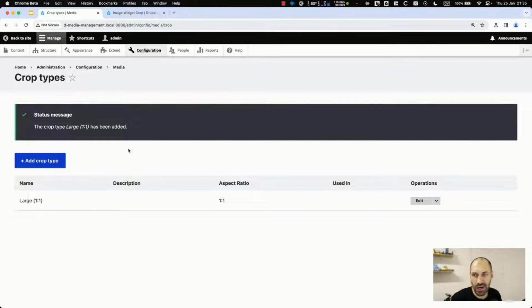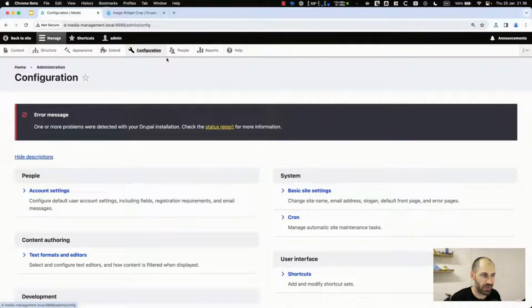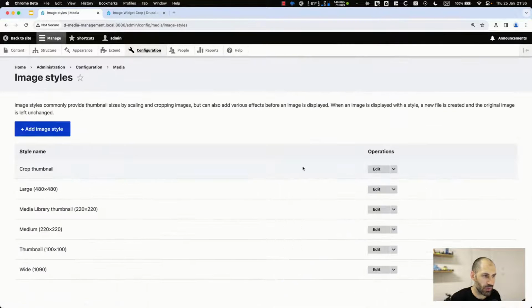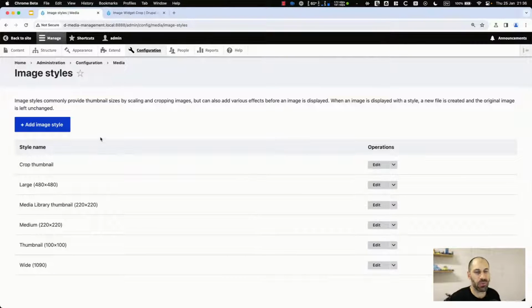Okay, now that we've created our crop type, what we need to do is go to configuration, and then we need to go into image styles. Now, for people who don't know, an image style is a way that Drupal crops and scales images so that when it's shown on the front end, you can specify and say, well, I want images to always be 100 by 100 or 220 by 220 or 16:9 ratio or something like that.